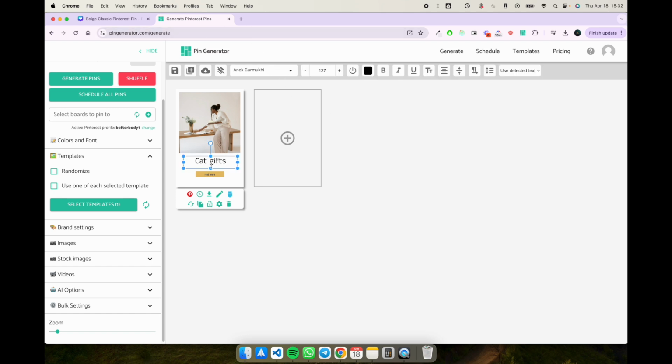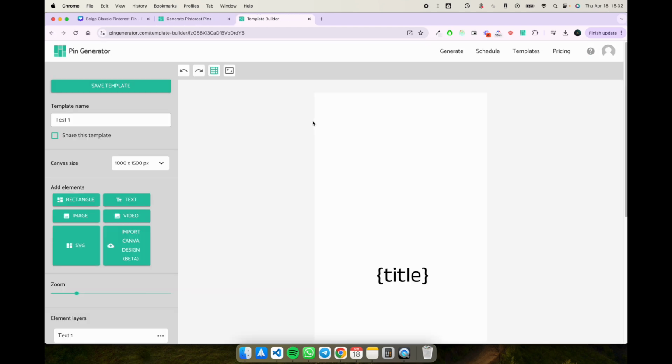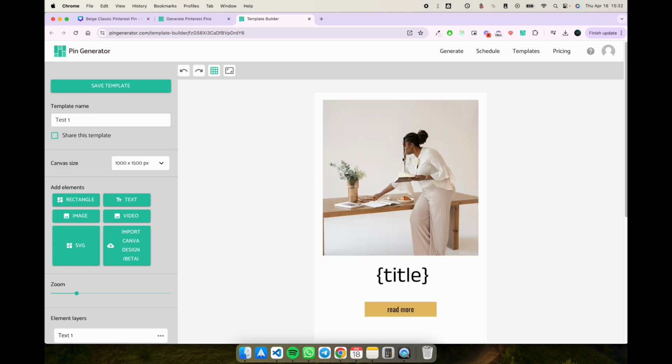Fantastic. So what we want is also, of course, the image and the colors to be dynamic. So let's go back and edit this template a bit more. Let's look at the image here. And you can see here we've got some options for this SVG: use detected images. We're going to turn that on. And then this box here, we're going to turn on use dynamic colors. So that is going to use the colors from our color section in the sidebar.